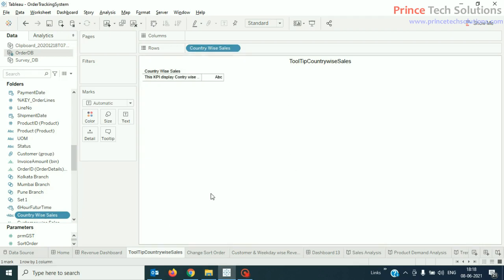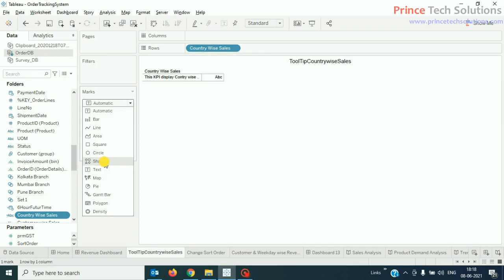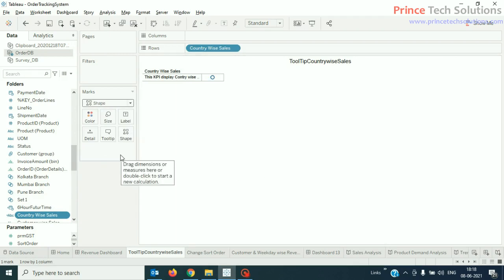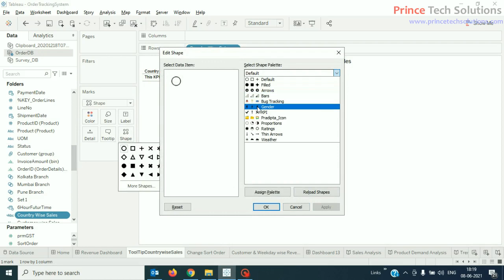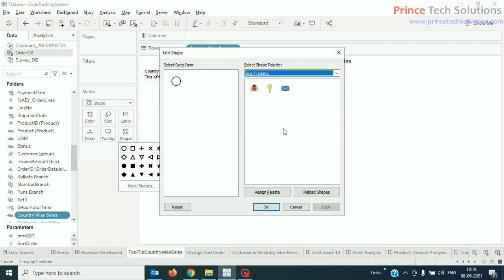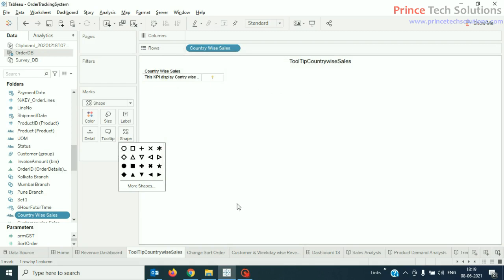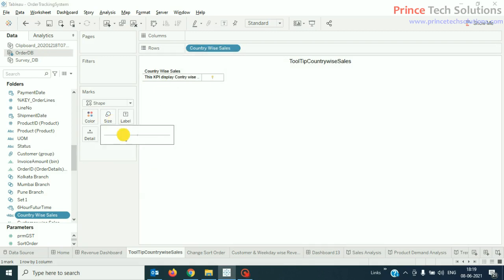So in this sheet I've just added this calculated field. Now the mark I will just change to shape. Okay, I have to change it to shape. And secondly, I just have to change the shape. Suppose the shape I am going to choose should be something like this. So this one, the bulb sign. Okay, all right. This is the shape. I'll make it a little bit bigger.